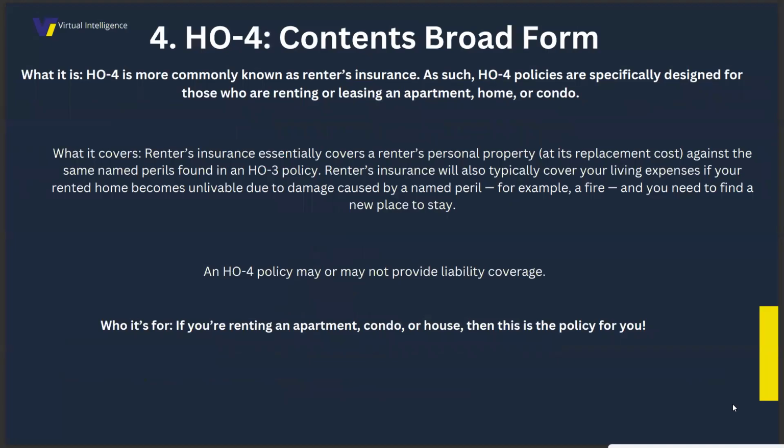The fourth type is a Homeowner 4, or contents broad form, and this is more commonly known as renter's insurance. As such, HO4 policies are specifically designed for those who are renting or leasing an apartment, a home, or a condo. Renter's insurance essentially covers a renter's personal property at its replacement cost against the same named perils found in an HO3 policy.